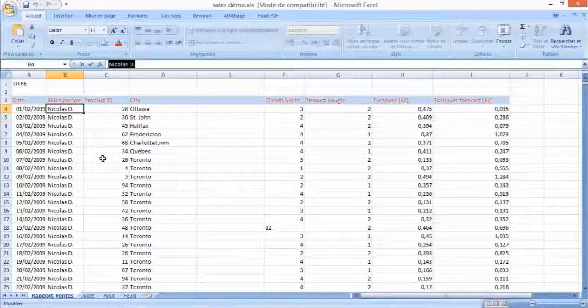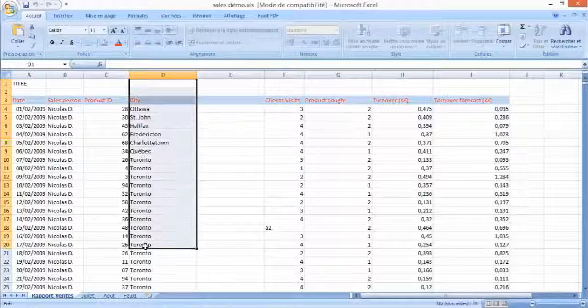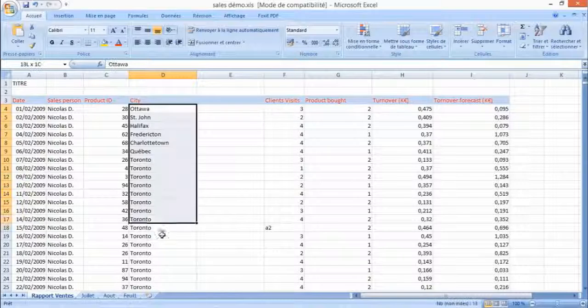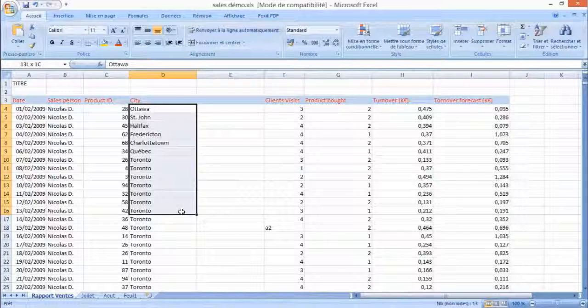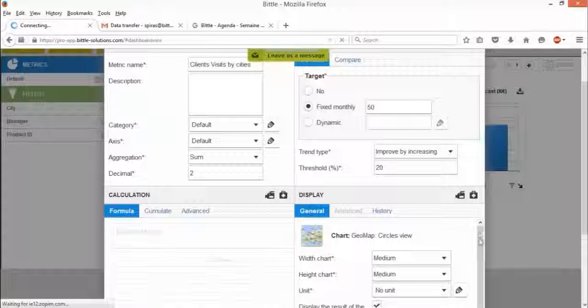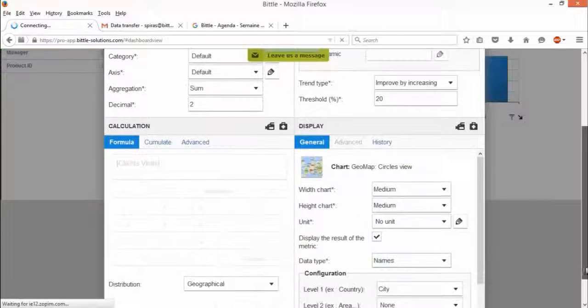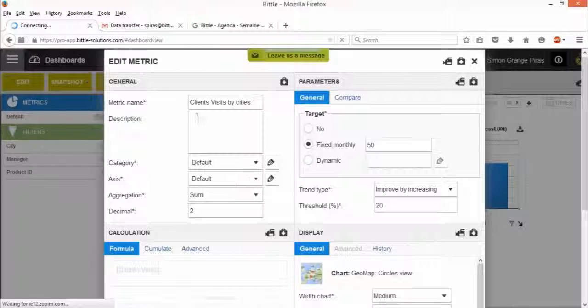And as you can see, in our city column, there are only names of cities, so that is to say that you don't need geographical coordinates, precise longitudes and latitudes. Bittle is going to translate it himself. So I selected cities, and I can look at the number of client visits by cities.